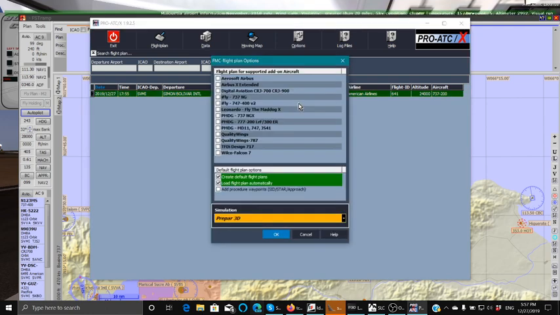Pro FMC flight plan options. Cancel. Help list. Combo list. Create default flight plans, checkbox selected, checked. Load flight plan automatically, checkbox selected, checked. Add procedure waypoints since approach, checkbox selected, not checked. Okay.